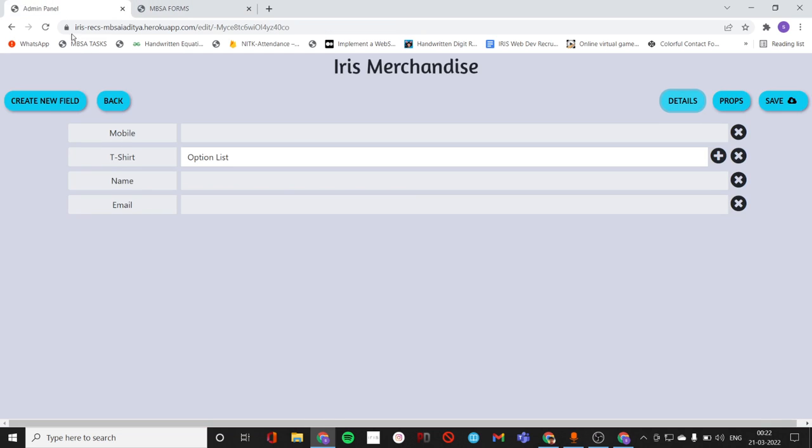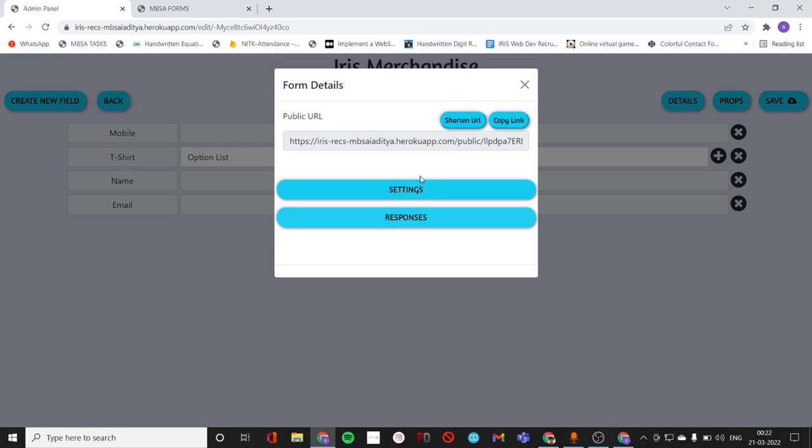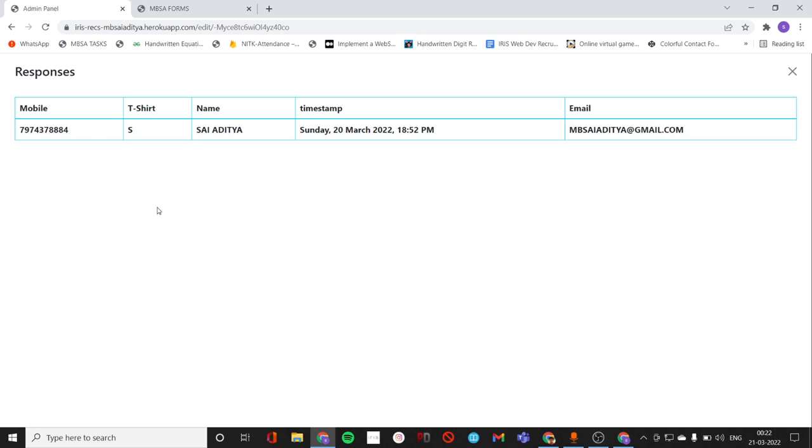In the admin panel where you have edited, you can see the responses. In this details tab, there are two things: one is settings and one is responses. In this responses tab you can see all the responses, like Sai Aditya, t-shirt, and so on. For now it is in this way, it should not be in this way, but for the time being I've created it in this way.